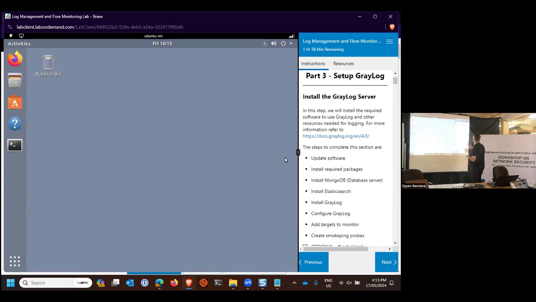And this is where we're going to go for a more beefy server that requires you to install things like MongoDB, a database server, and Elasticsearch, so you can now index those alerts, those logs, and get information out of those. And so that's what we're going to be doing, is configuring that information.